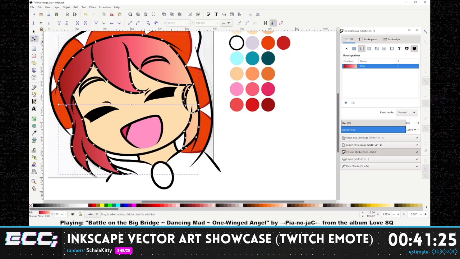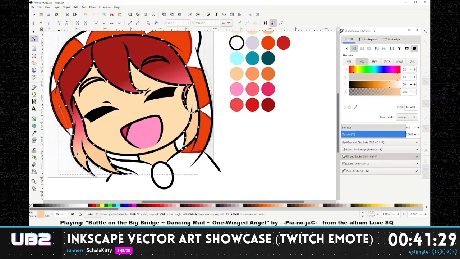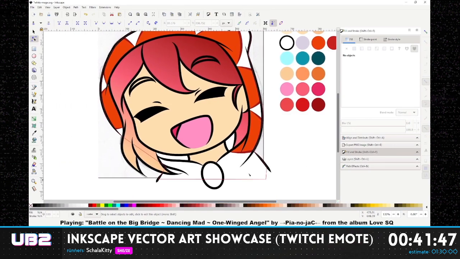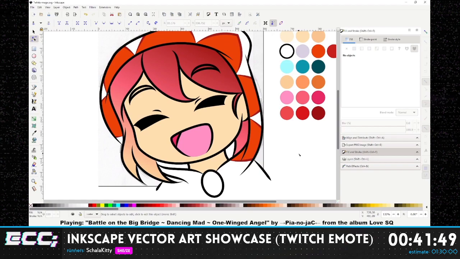Alright, now we've got a gradient. A couple different ways you can kind of play this. I like playing it this way-ish. Alright, so now she's got gradient hair. Ooh, that's nice. So now we're going to have some fun shading this.